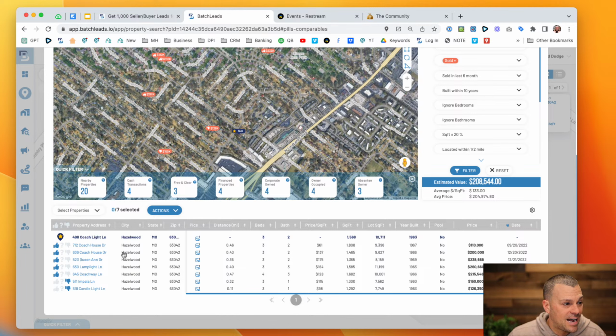So you can see here, if I average 1, 2, 3, 4, 5 of my higher end comps, and in fact, I even have one that's a 110 here.